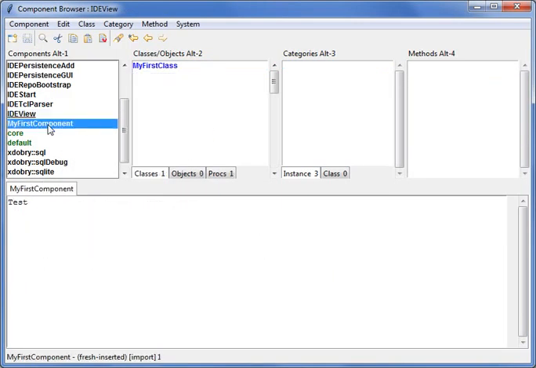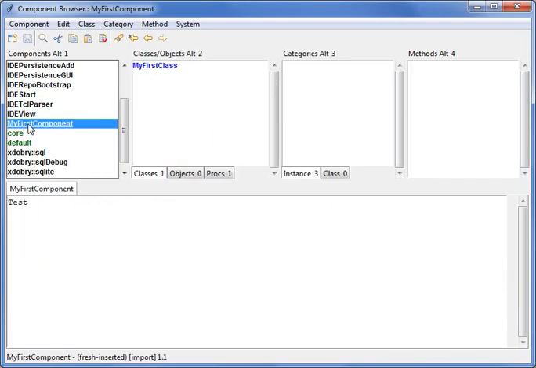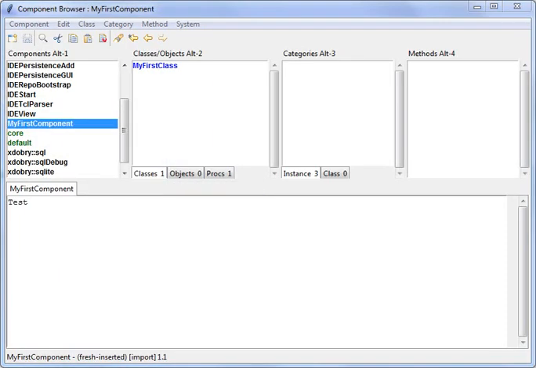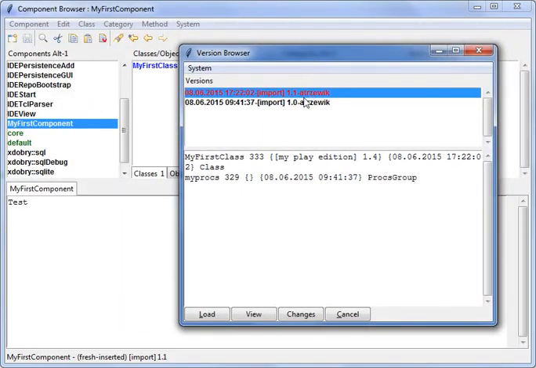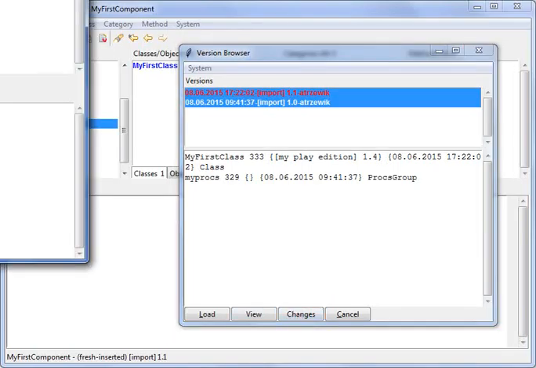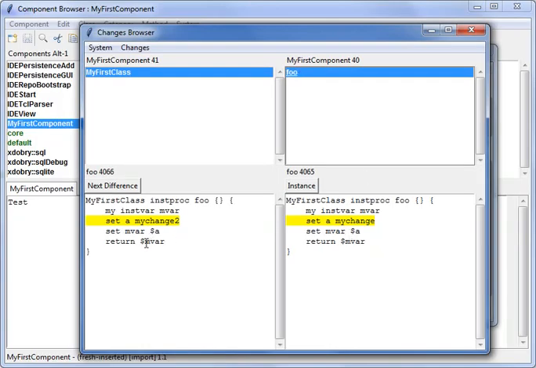So now this component is blue. It means there is an open edition, and I can see there are two versions in it. I can also browse the changes, so I can see there is a change in this class, in this method, and what was changed.